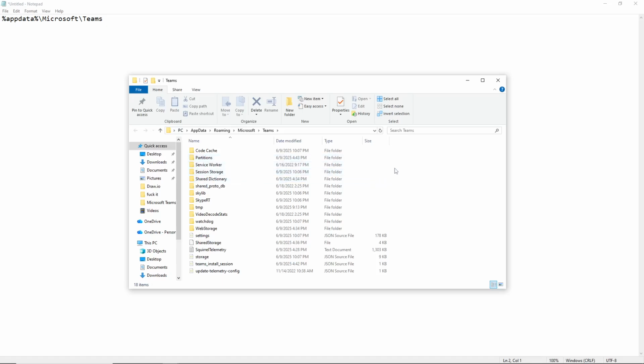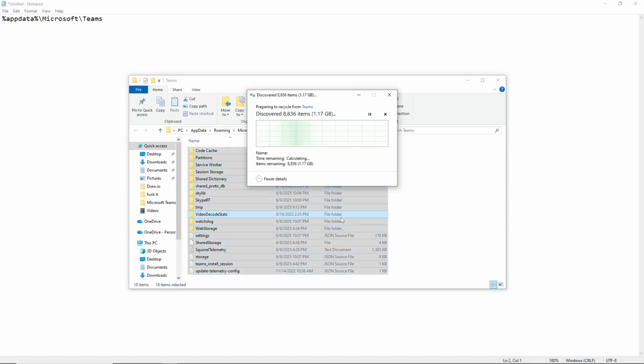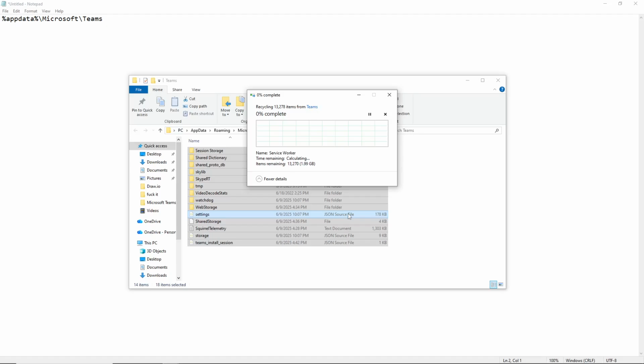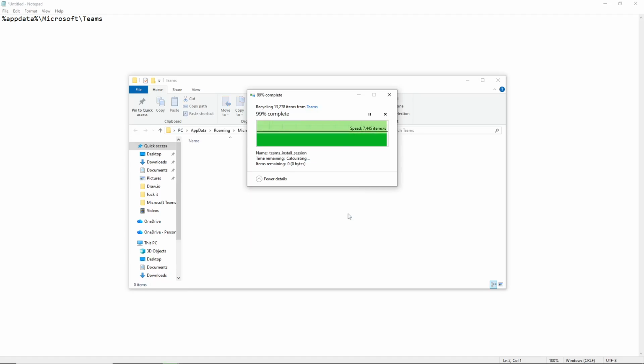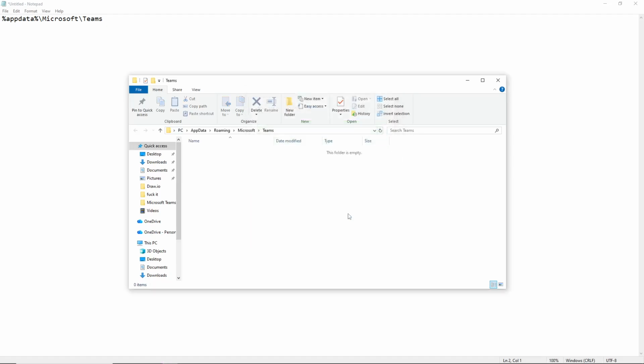Now comes the important part. Simply select all the folders and files within this location and delete them. You can do this by pressing Ctrl+A to select everything, then pressing the delete key, or you can manually select all items and move them to your recycle bin.